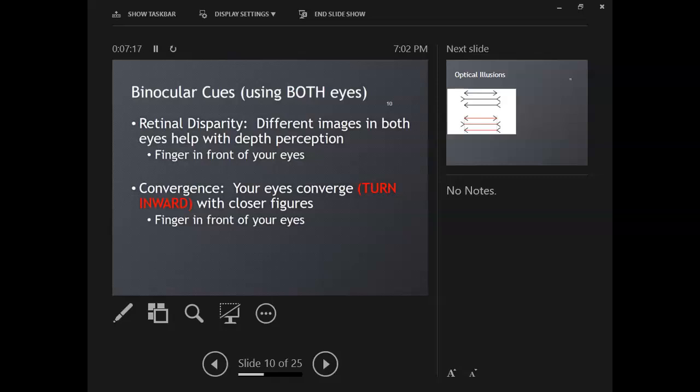Our other phenomenon here is convergence. Convergence is when your eyeballs turn inward towards each other. So when your eyes look at something very close to you, they actually have to cross a little bit. As an object moves closer and closer to you, your brain detects how much your eyeballs are turning inward. And if it knows that your eyeballs had to turn inward more, then that object is closer to you. So it's detecting that little change in how much your eyeballs have moved. Both of those are going to help you to detect depth, but they require both eyes.